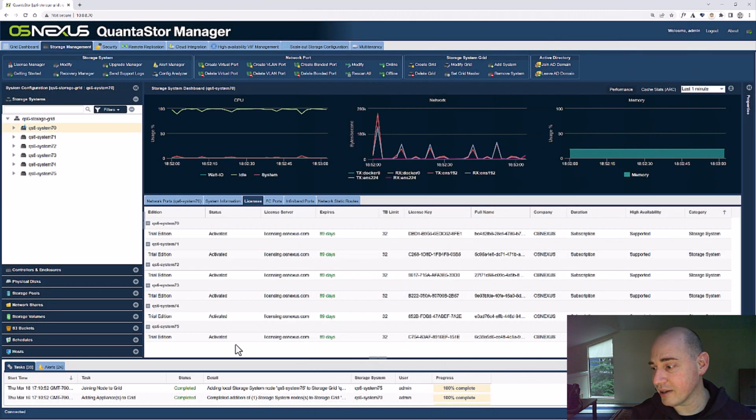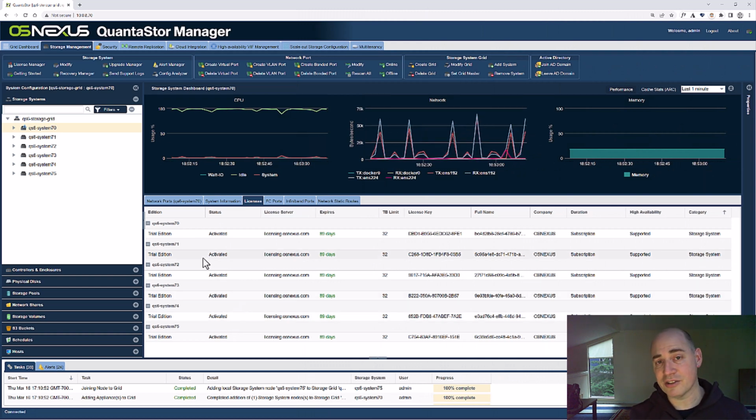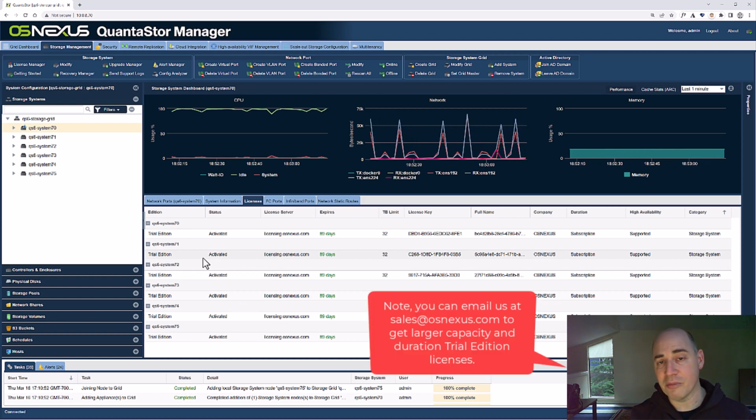Here I've got trial edition licenses applied across all the boxes. You can get trial edition license keys from the OS Nexus website. Go to osnexus.com and click the Try Now button. It will go and get you four license keys, and you can go back to get more.